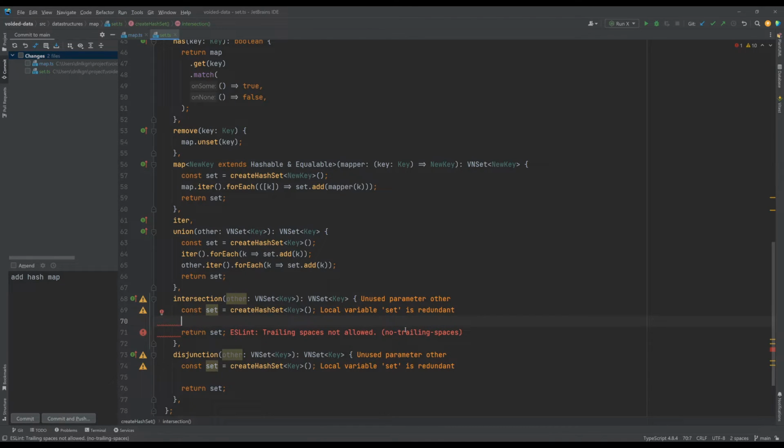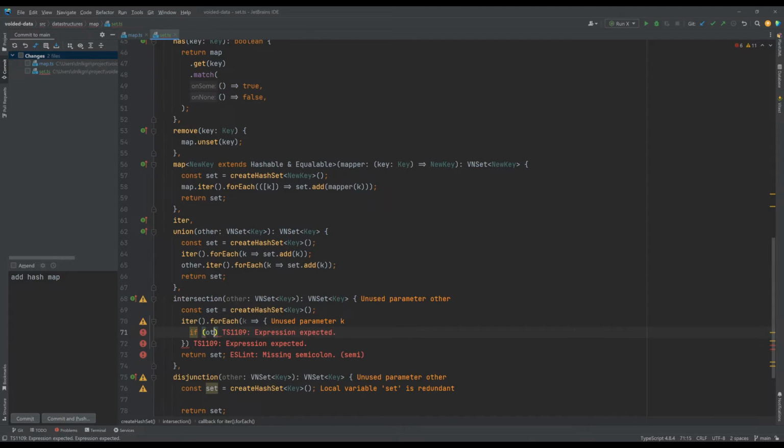How do we find a set that is in both? Well, we can just ask for every element in one set if it's in the other set. If the answer is yes, we add it, otherwise we don't. So we can again use our iter. Then we can call the for each on this. We can get our key. And if the other has this key, then we add to our set the key. And that is the set we'll return.